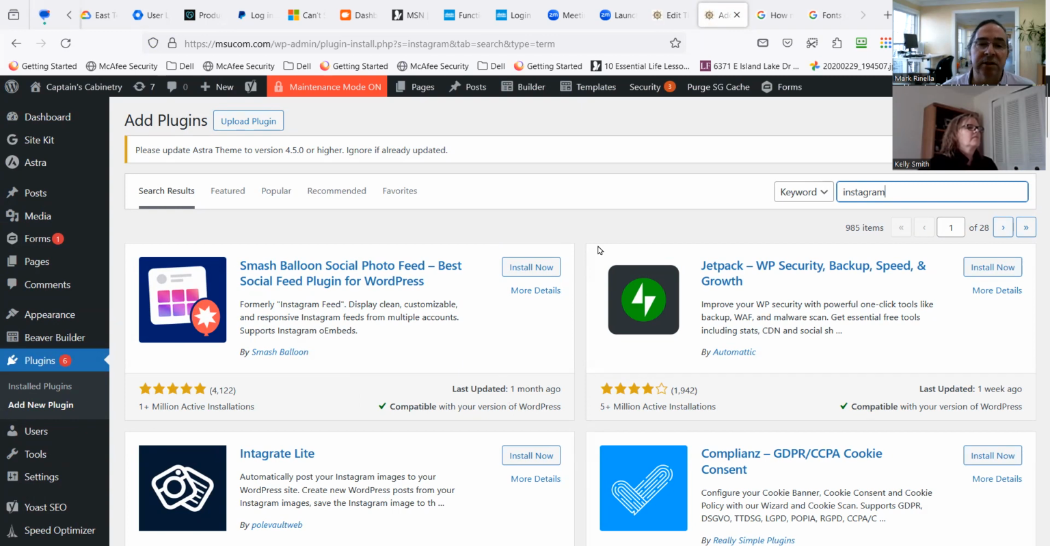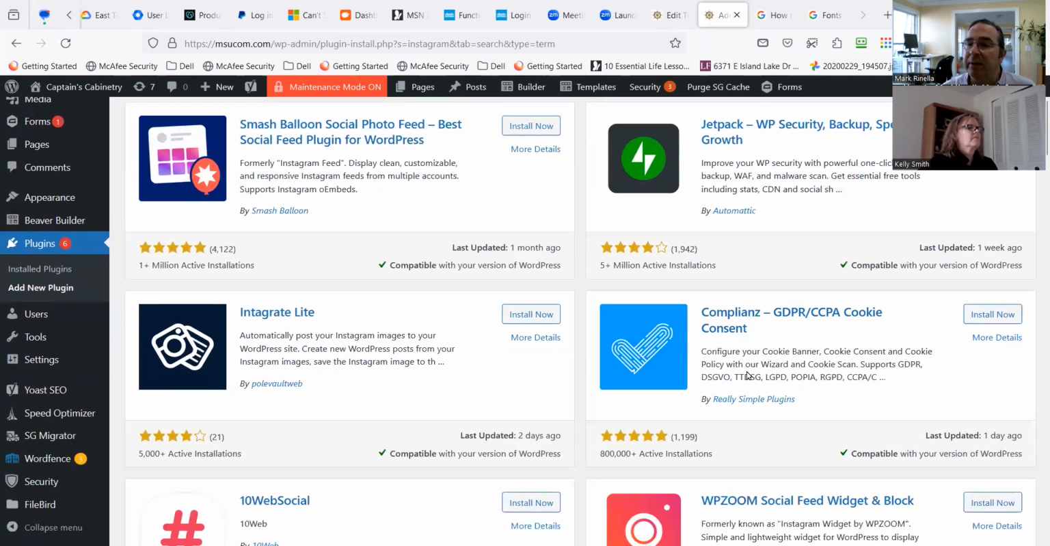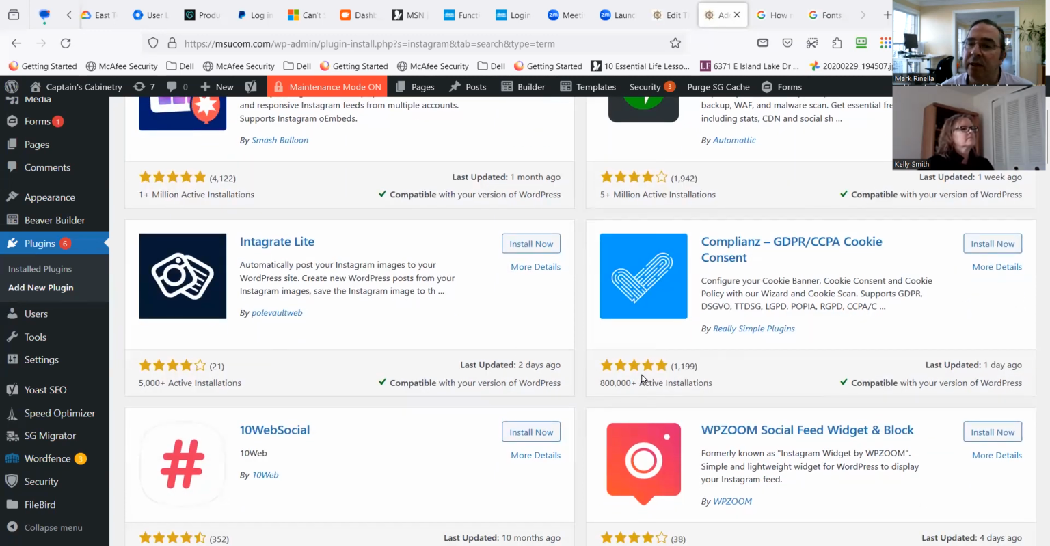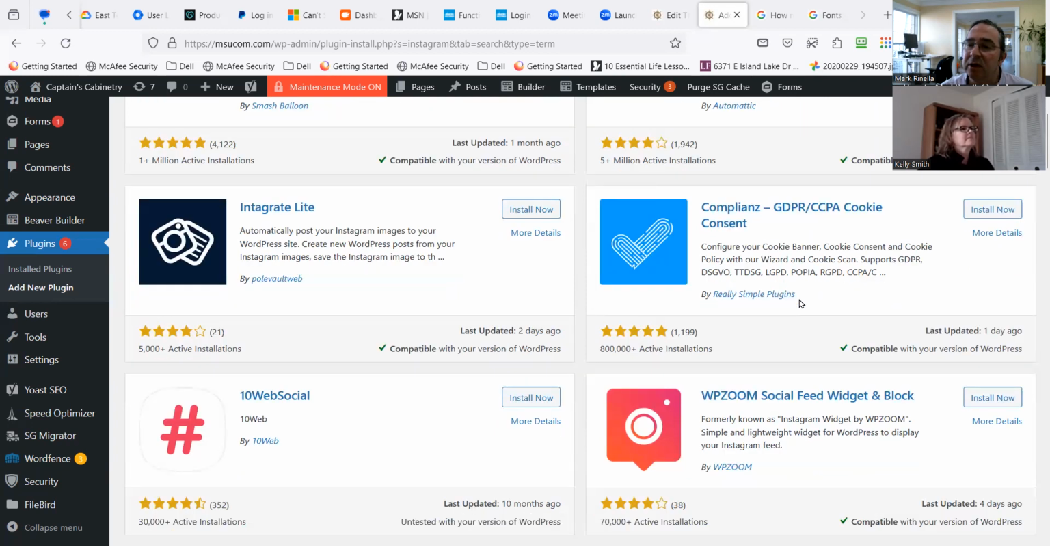What I want to do is see what some of these plugins are, although I typed in Instagram, doesn't necessarily mean that these are Instagram related. Some of them are, some of them are not. And so I can see here, like this has 5,000 installations. I don't know if this is really what I want to do. Continue.